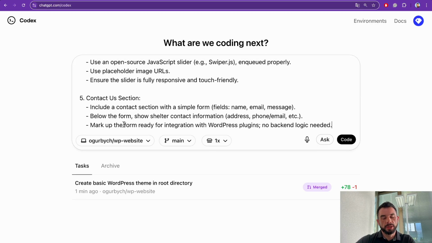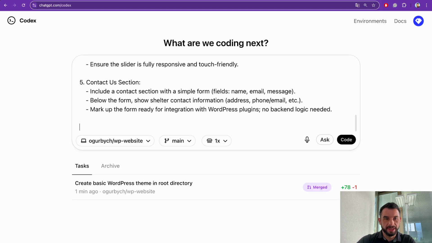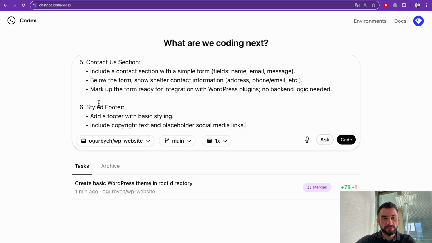Contact Us section. Include a contact section with a simple form, fields: name, email, message. Below the form, show shelter contact information like address, phone, email. Mark up the form ready for integration with WordPress plugins, no backend logic needed. Styled footer. Add a footer with basic styling. Include copyright text and placeholder social media links.